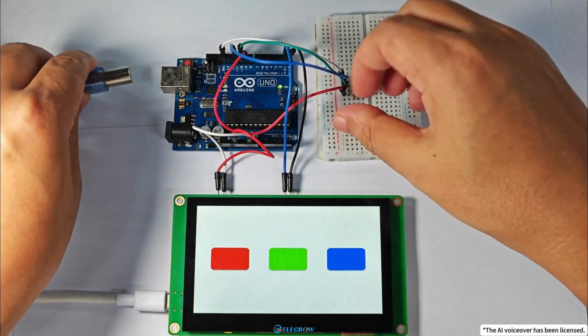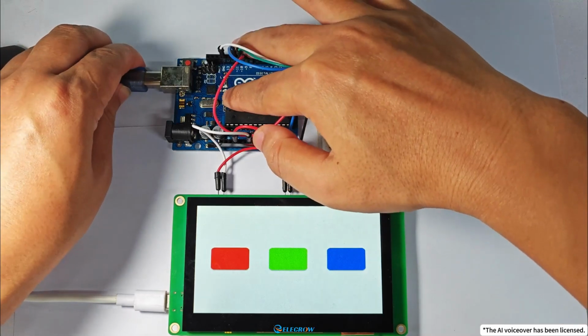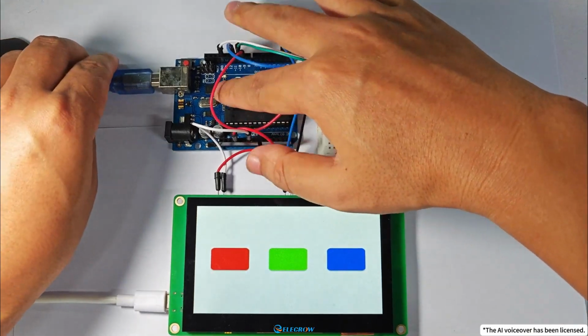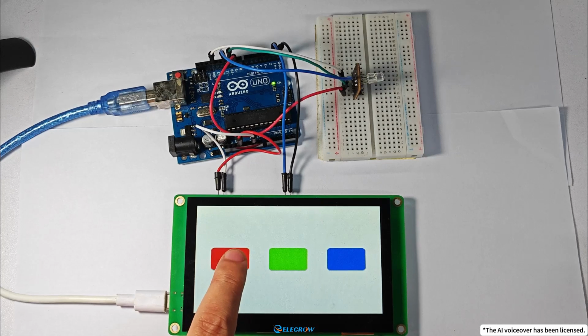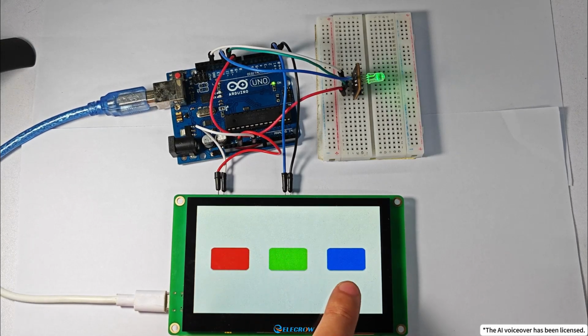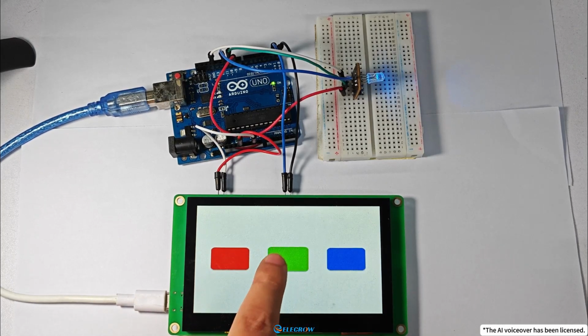After that, connect the Arduino Uno to the power supply and see if the two boards can communicate with each other through the serial port as we expected. Great, this looks exactly as I expected.